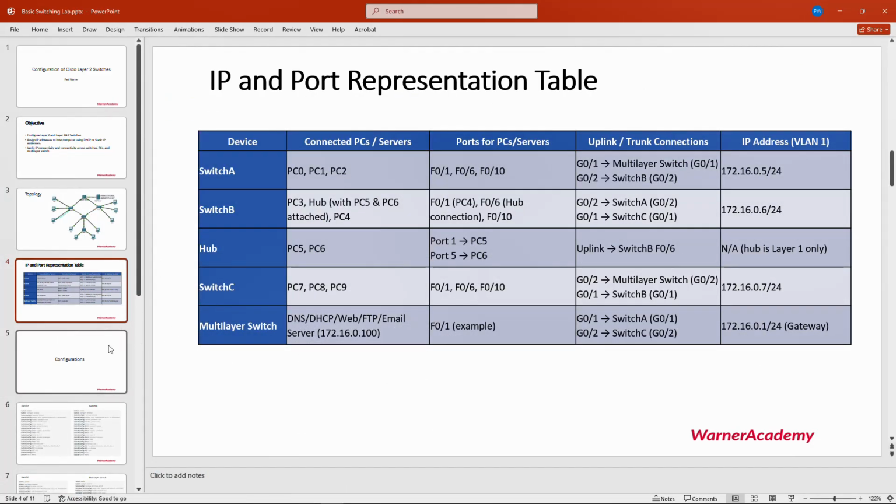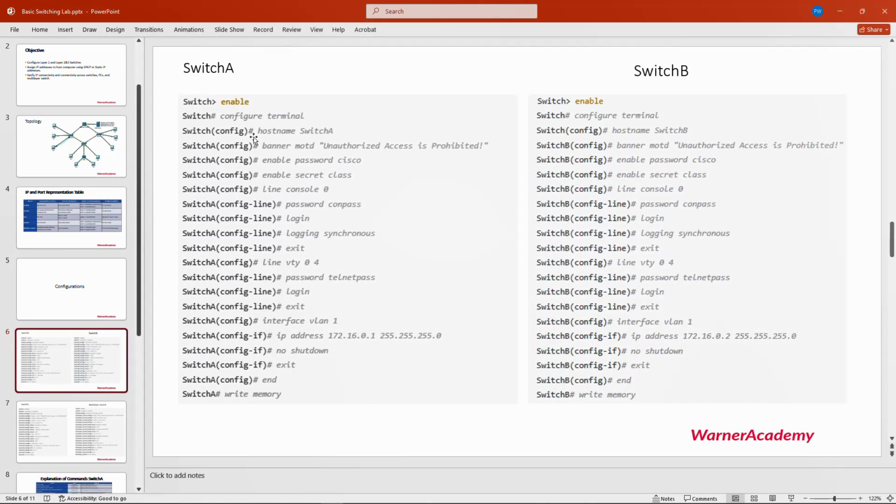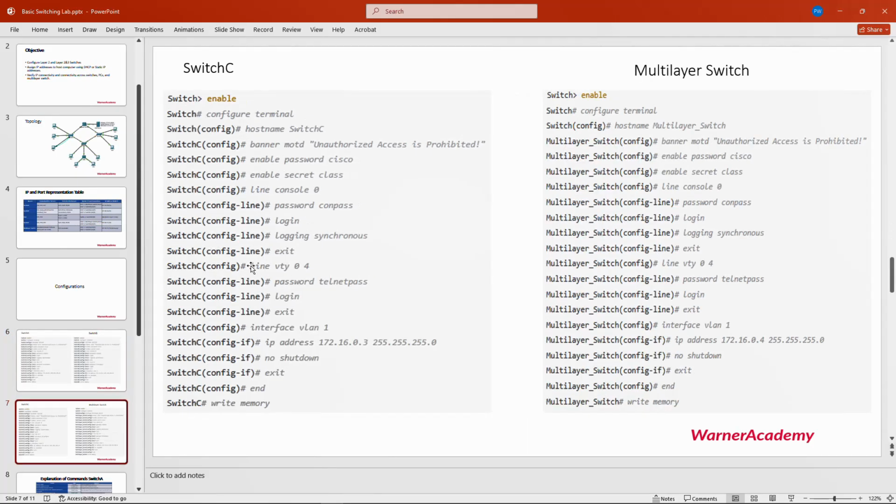So we go back to our PowerPoint. Here we are. These are the configurations that we're working with now. Here you see the configuration for switch A. You can pause the video if you're working with Packet Tracer to see it. This is the configuration of switch A. This is the configuration of switch B. If you go down, this is the configuration of switch C. This is the configuration of the multi-layer switch. So you have all the switches and their configurations, and you can pause the video, look at the configurations, and type the commands into the switch that you're working with.